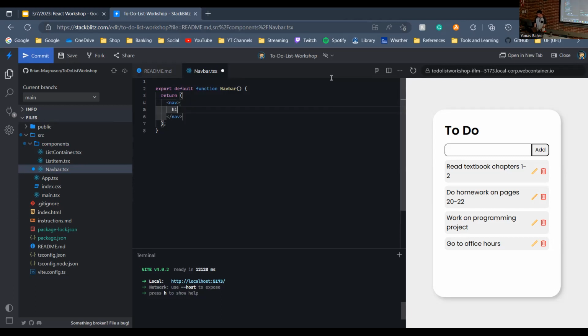I can do something similar with an H1 component. So we're going to make an H1 tag here. I'm going to press control space and use Emmet abbreviations to complete that. And then we're going to write the title, which will be "To do". Yes, just "To do".